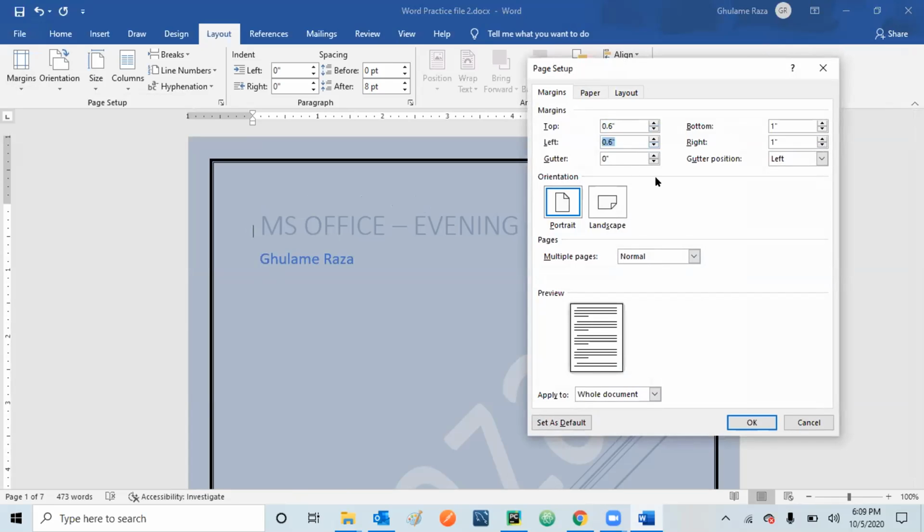Then we have the gutter position. Gutter position is where you will be putting, let's say when we are doing a printout, afterwards either you staple the document or you punch it so that you can put it in a file or folder. So the gutter position is where you will be punching the paper, like either you staple or punch on the top of the document or on the left side of the document, so you'll be selecting that here. And let's say if you want to punch it on the left side of the document, do you want extra space to be given for the gutters?